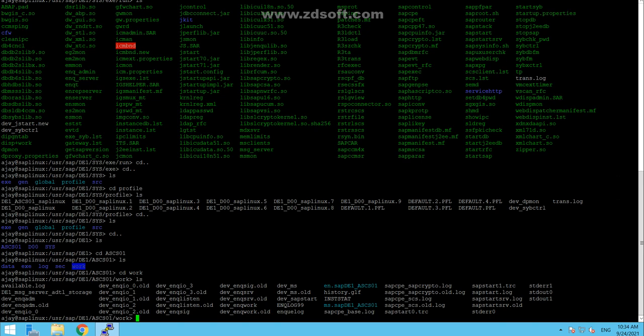If you want to check the logs at OS level, the available dot log is here, and we check it for the present system on which we are working. If we get any error, it will be written into the log, and those logs are available in this work directory. At OS level we check like this. The available dot log is the log written for the current work process or subsystem.